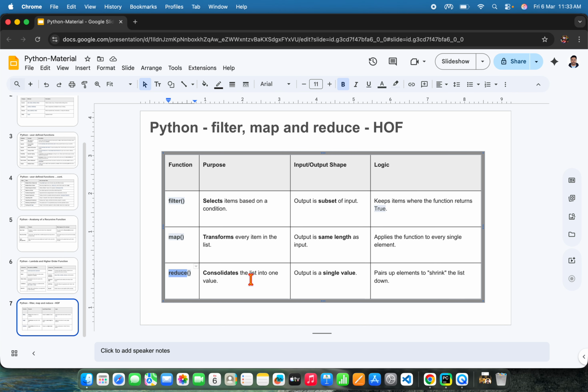And then finally reduce. From the name itself you can understand, if I give a collection with multiple values, reduce is going to finally shrink it down and bring it to a single value. So that is what reduce is, and you will see a practical example of when to use reduce, when to use map, and when to use filter in this video. That said, let me jump straight to PyCharm.